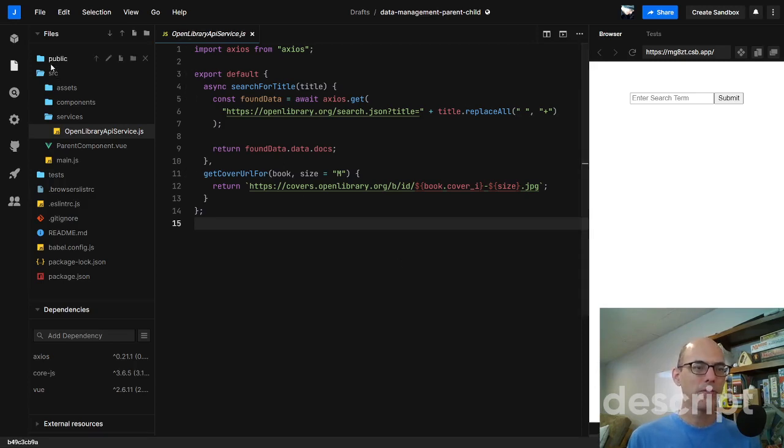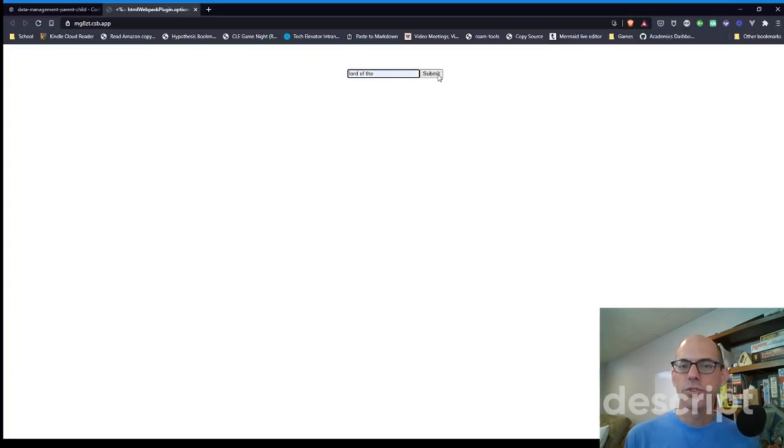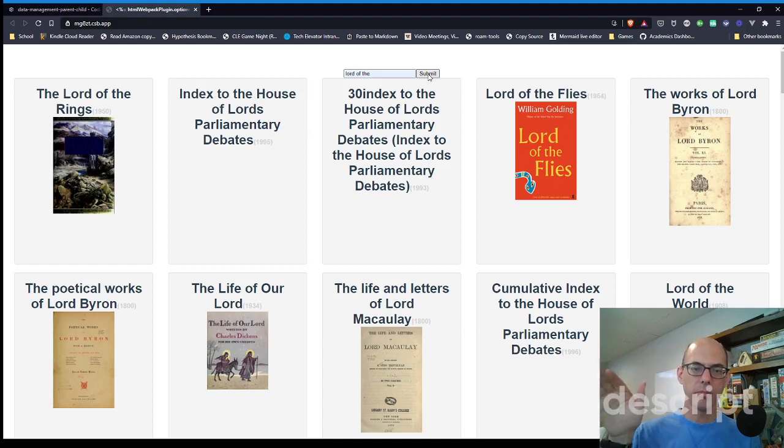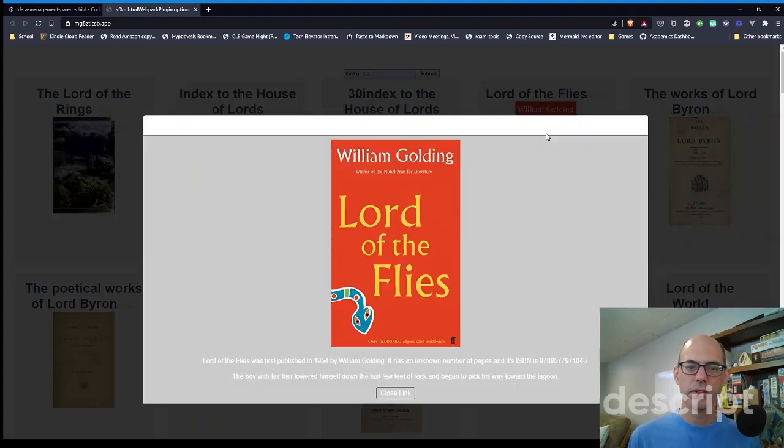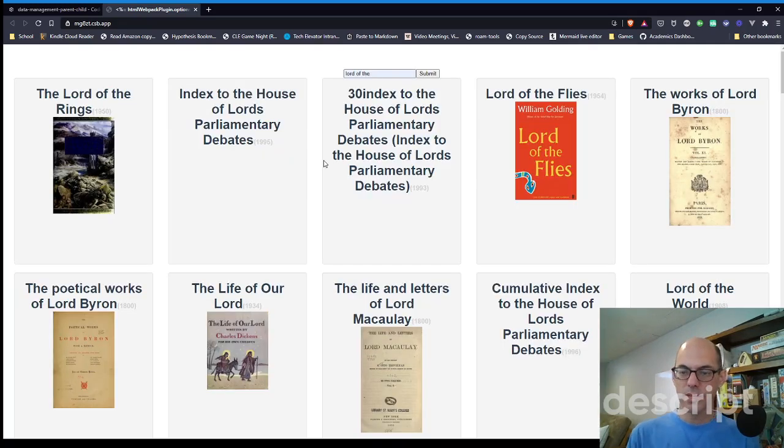And what we have is a standard project. I just used Vue CLI to generate a project for me, and it basically made a base project. And I added some components in here in order to build out a book search application. So you can do a search for something like Lord of the, and do a submit here. It'll go out to an Open Library API, search through all the books, and return the results here. And so you can see we have Lord of the Rings, we have Lord of the Flies. If I click on Lord of the Flies, it brings up some extra information here in a little modal, and that's the application.